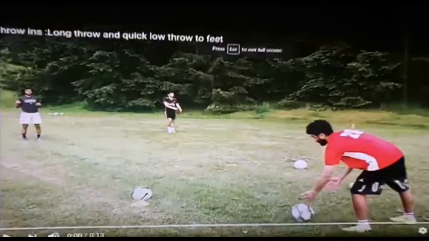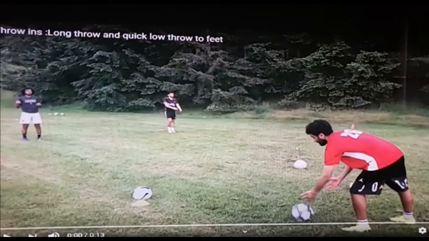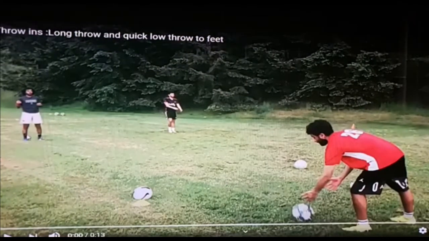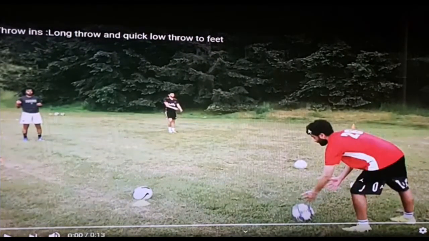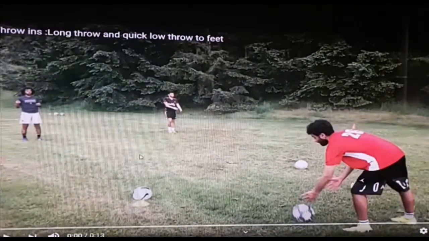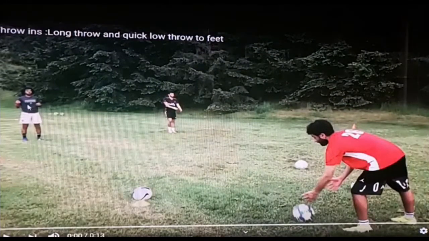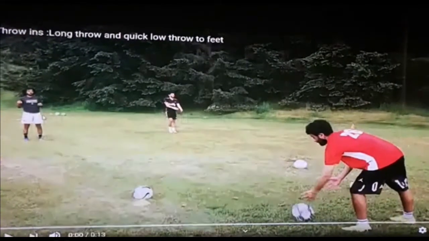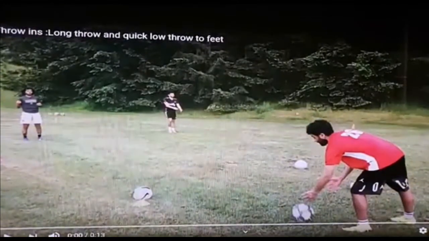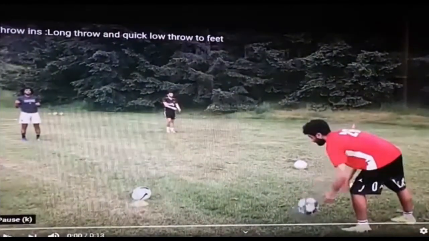If you stretch your back properly, they're going to be doing this exercise where you do one short throw on the ground to the guy's feet. Usually when you throw the ball, you release it, you see your hands over, so it's going to bounce before it gets to the player, which makes it easy for him to control and pass the next ball. And then one high ball, you need to release it on the top of your head.